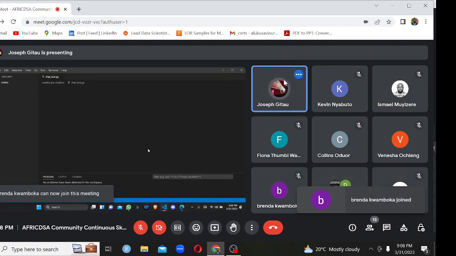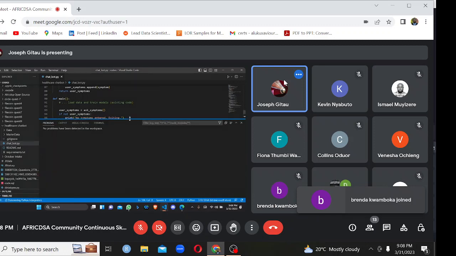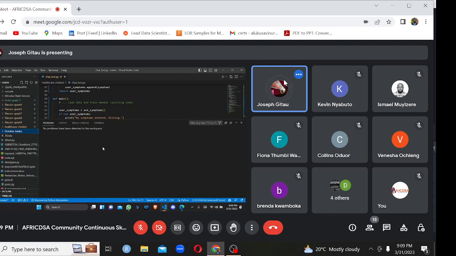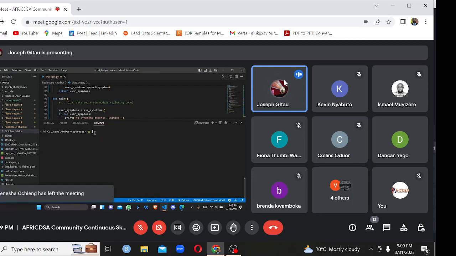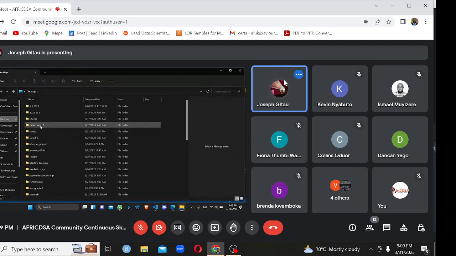So I'll open my Visual Studio Code and we can proceed from there. Okay, so I'll open my terminal, then you can head over to the FlexDSA open source project. Okay, so let me open that directly from the desktop.